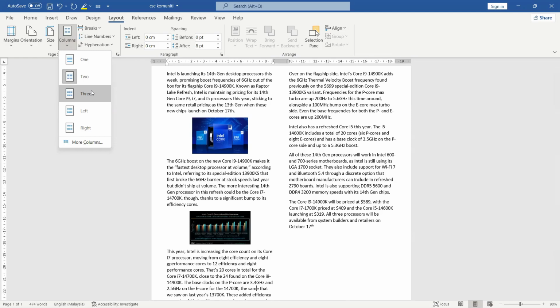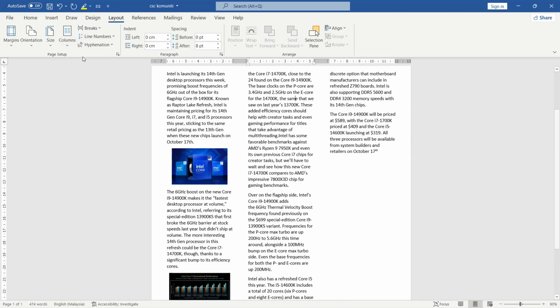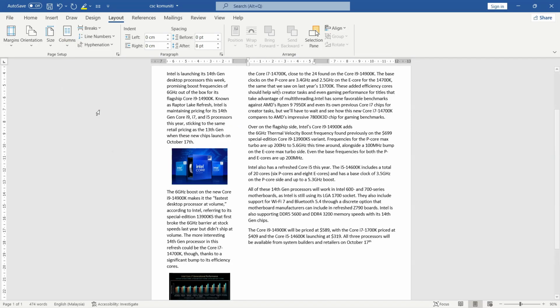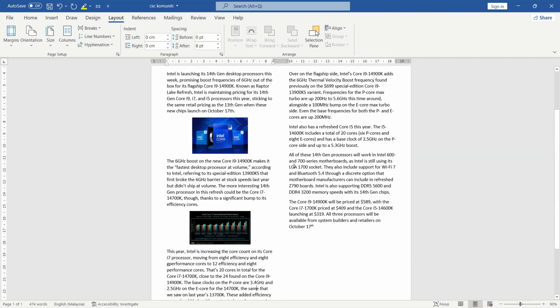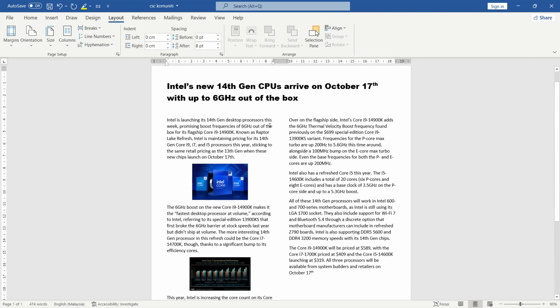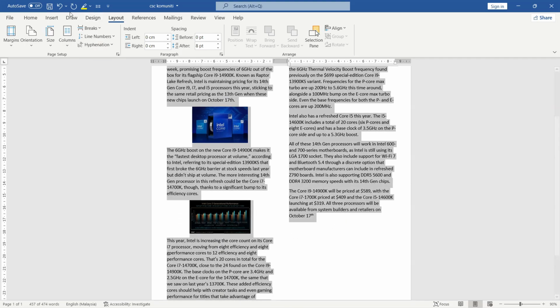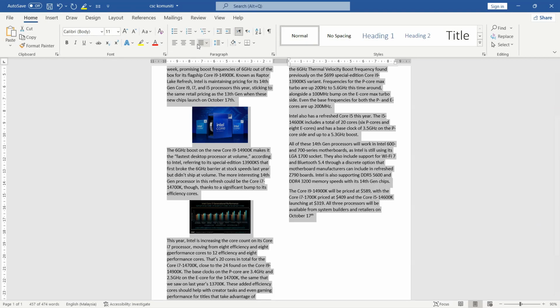You can also try other types of columns like 3 columns, left, which creates a thin column on the left side, and right, which also creates a thin column on the right side. But for this video, I will continue with 2 columns as it fits my document the best. And here to make the document neat, I justified all the text by clicking Home and clicking Justify.